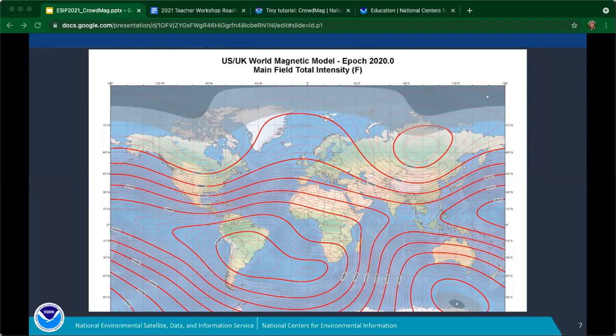NCEI, which is what I work for, and the British Geological Survey partner to update this World Magnetic Model. They usually do it every 5 years, but in periods where there's a lot of change, they'll do it more frequently. This model helps support navigation and is very important. So the data is really going towards something that can help you inspire the kids.